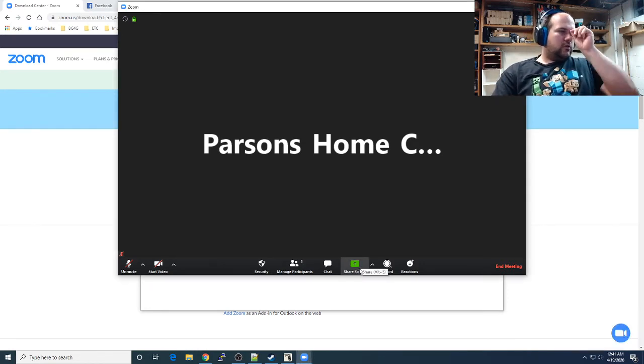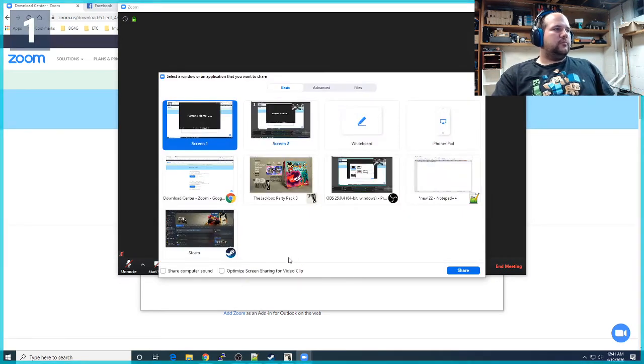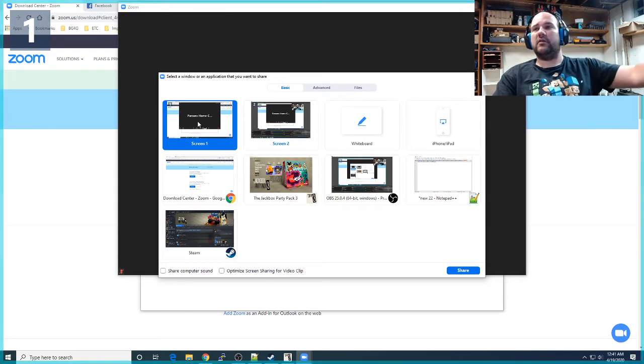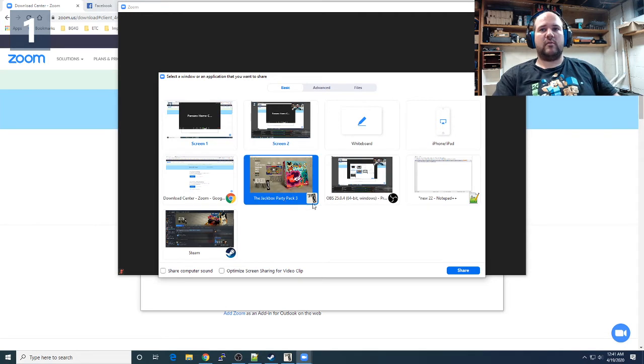So what we're going to do is called a share screen. In this case, you could do one of two things. You could either share whatever screen you have, so you could share the entire screen. This is screen one, which is what Jackbox will be on whenever I have it up. Or I could tell it just to share the Jackbox Party Pack, and then tell it to share computer sound and optimize screen for video clips. If I don't click sound, no one in the meeting will be able to hear the Jackbox Party Pack. And if I don't hit optimize screen, you'll just see stutter.